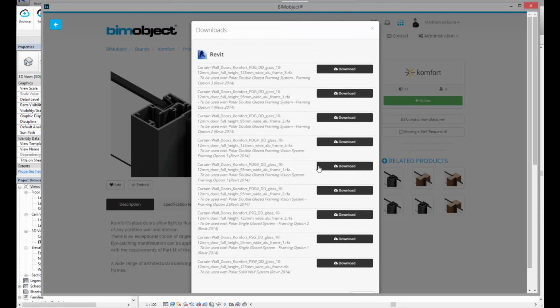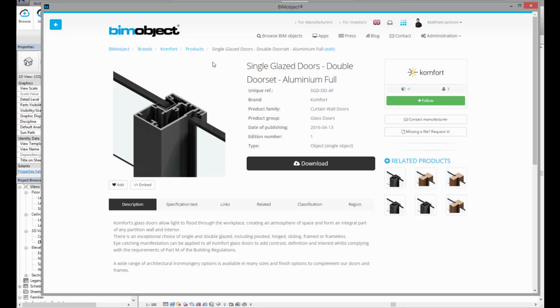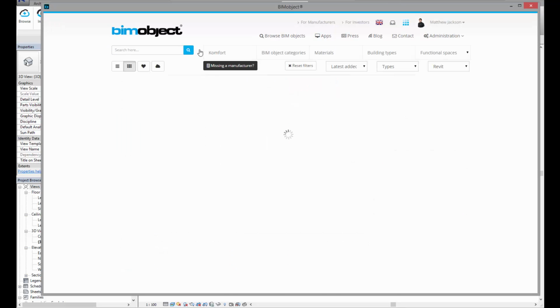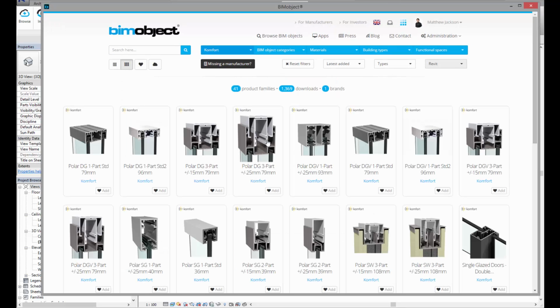If I click download, what we've done here, we have explained, because of the framing types on these doors, we've just put a little note here to say to be used with Polar double glazing framing system option 3, option 1, option 2, and you've got all the different ones here to let you know where they should be used with what framing system. What we've also done though, we've also given a few sample doors that can be downloaded within these files which are available.